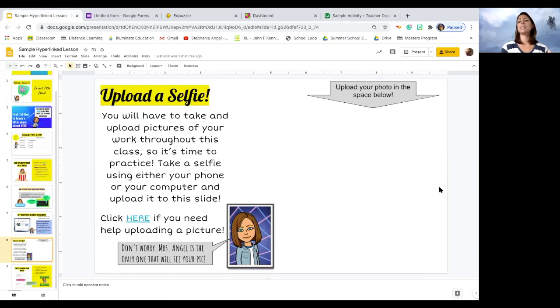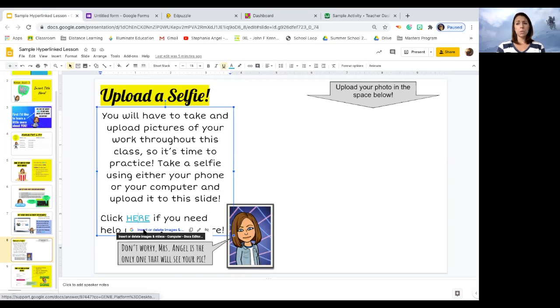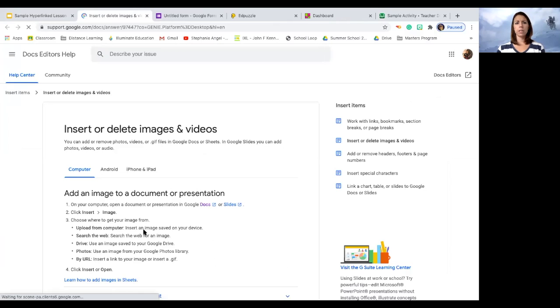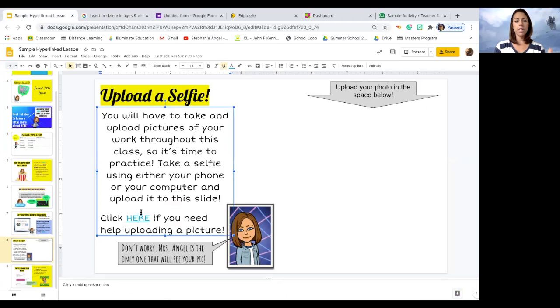So they practice putting it into a slide, and then I just provided a link that shows them how to do that. So I literally just Googled how to upload a picture into Google Slides. This came up. So all I did was I copied from the search bar, or whatever you want to call it, and then just linked it to the word here.